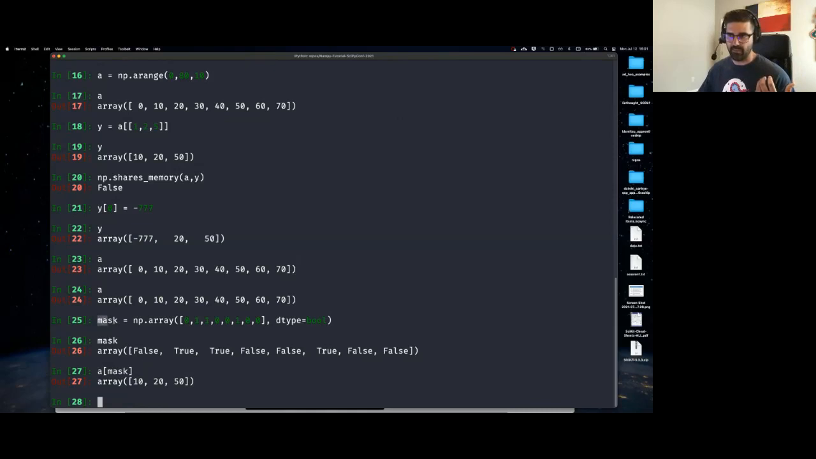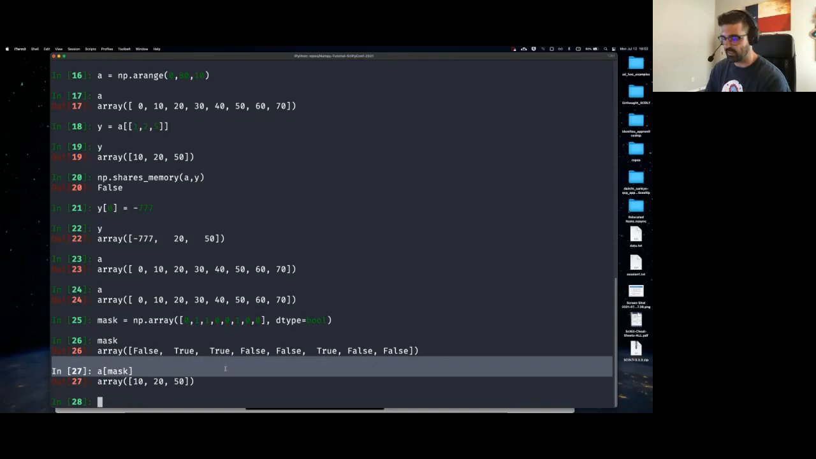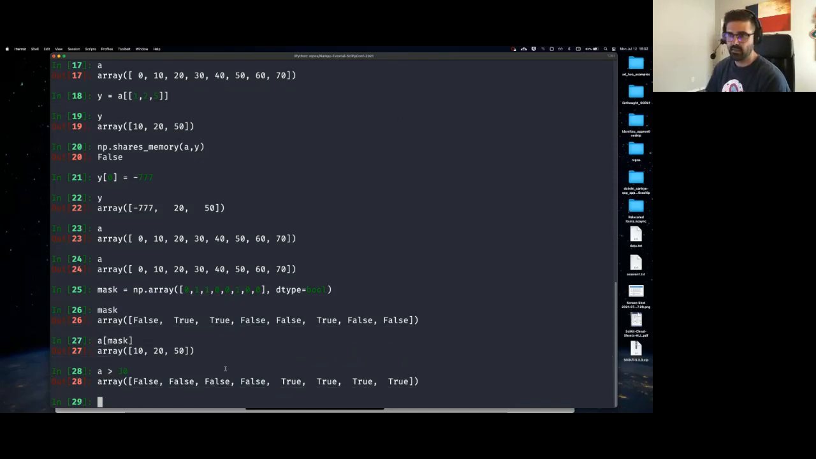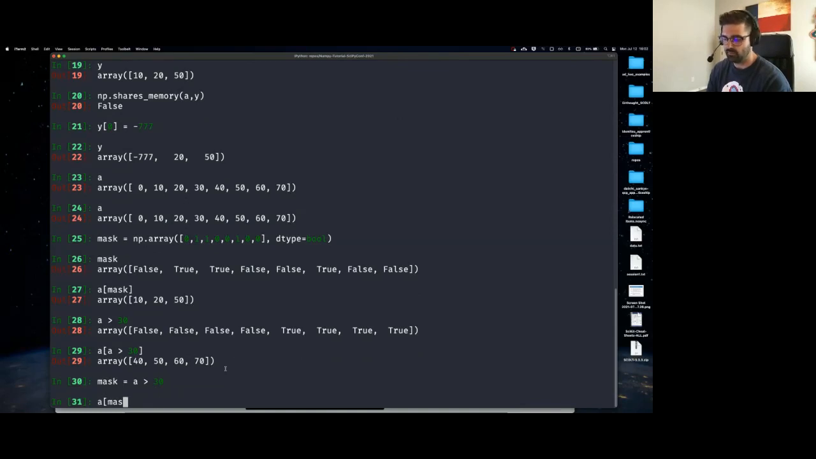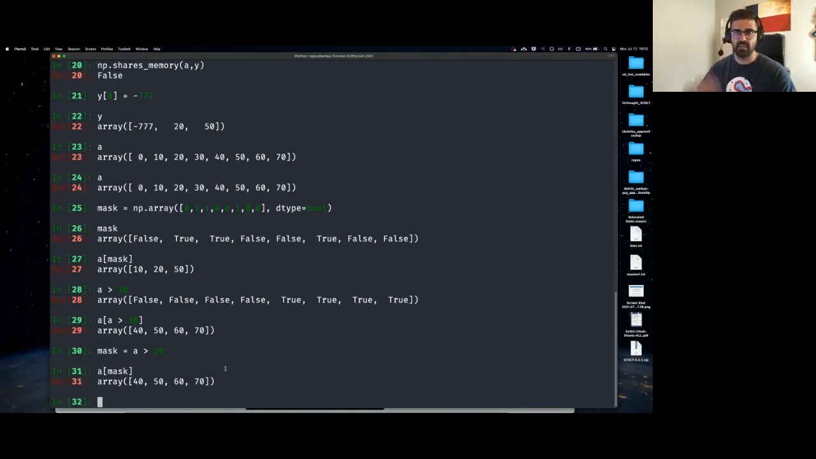Typically, we don't build a mask this way. Usually, what we would do is we'd say something like, is A greater than 30? And that gives me a Boolean array. And now what I can do is I can index my A based off of that Boolean array. So I could say my mask is where A is greater than 30. And then if I want to index based off of that mask, I can do that through what's called Boolean indexing.